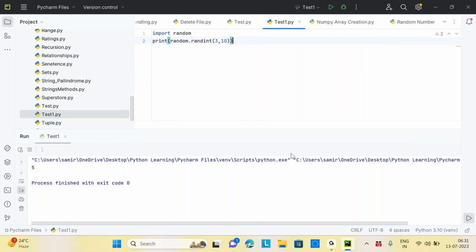Specify range. Just give me a second, guys. Yeah, this is the one. So the random randint. Right now the session is running. Now it is 5, right?